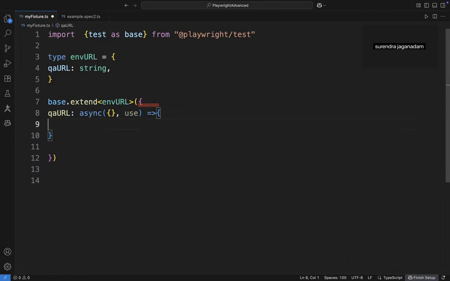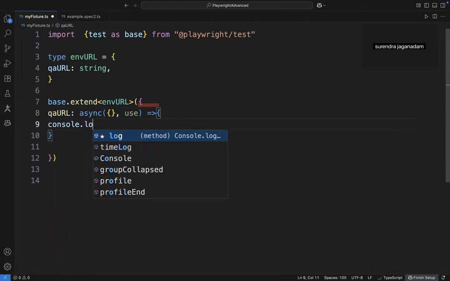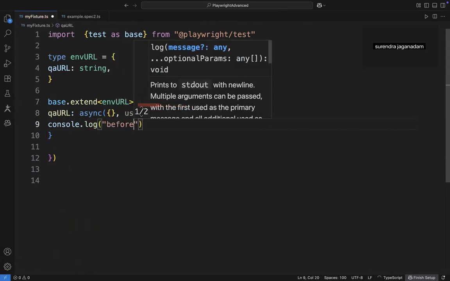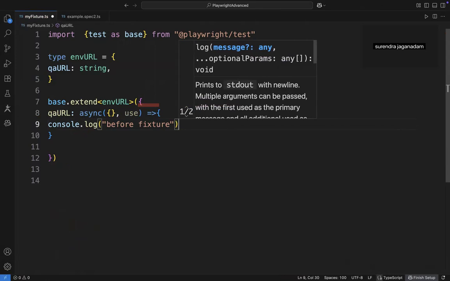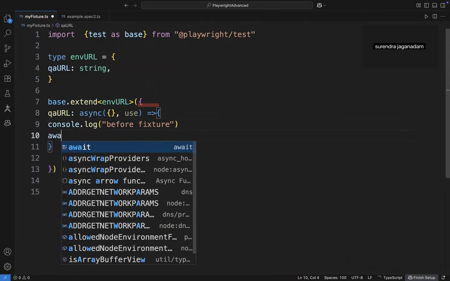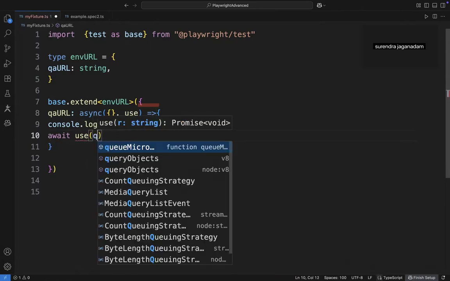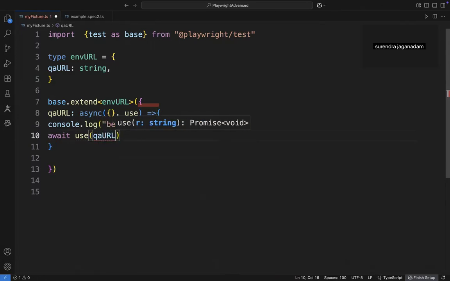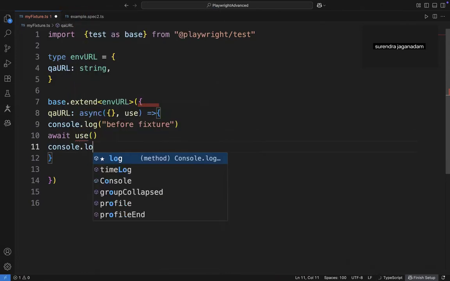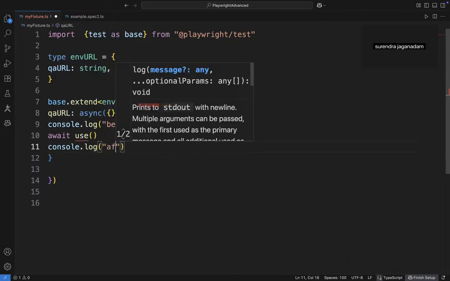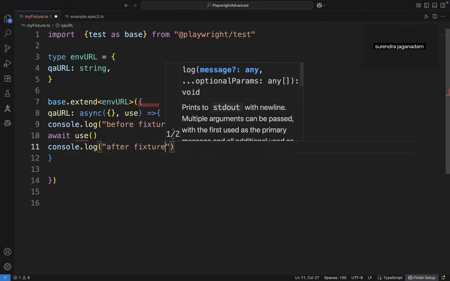And now what we are going to do here is console.log, console.log before fixer. I'm not writing anything else. So console.log before fixer, and I'm just using this particular use method, and this use method is on that particular QA URL. That's fine. Await use this particular QA URL. Okay, await this particular use. And after this one, console.log after fixer.